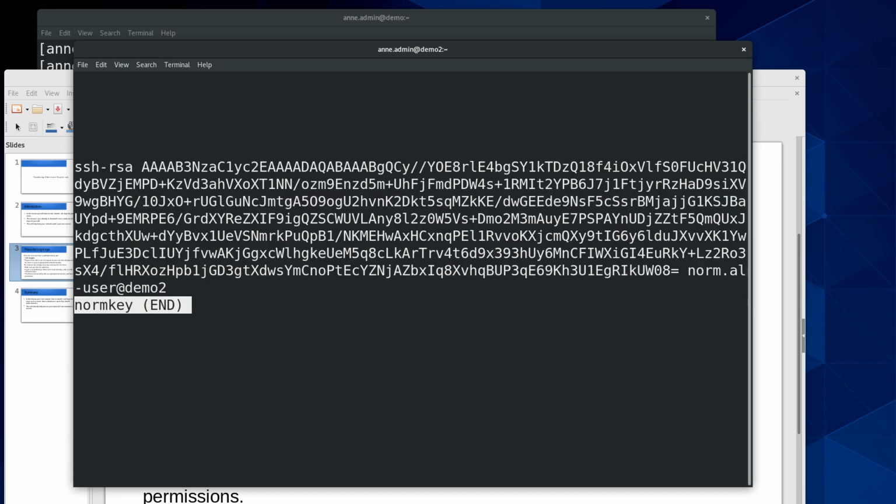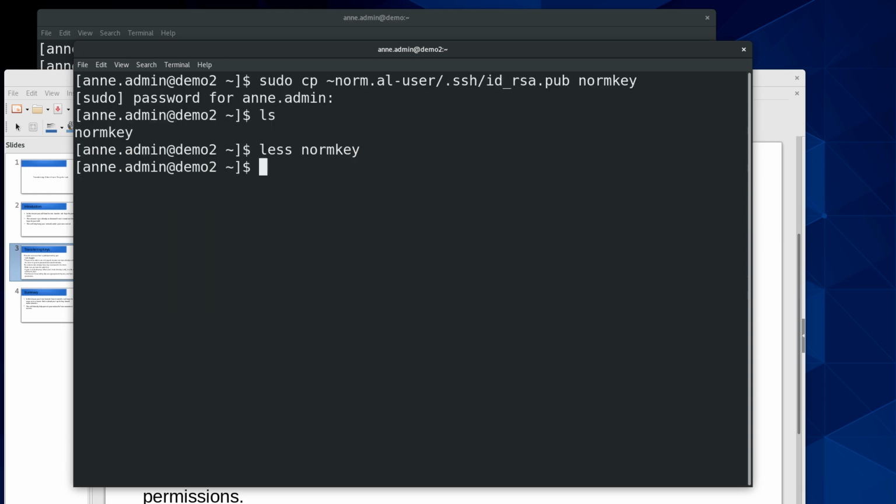That's a public key, just like we saw in the other video. And it's for normal user at demo 2. So now we need to take this key and transfer that over to demo, which an admin can do because their key is already set up.